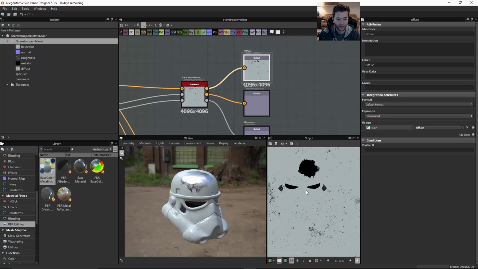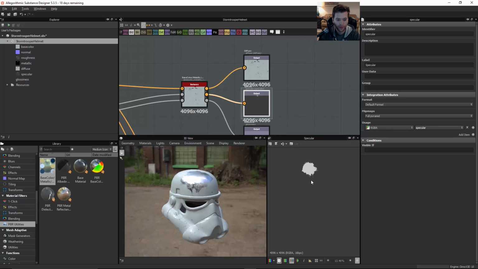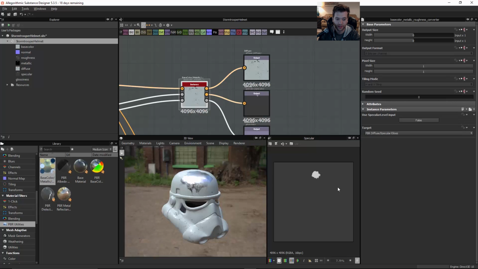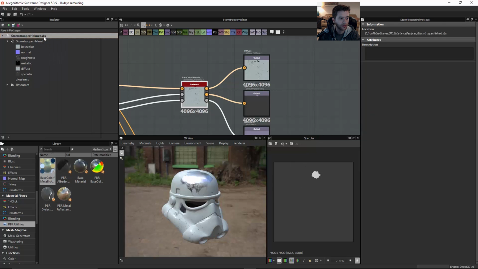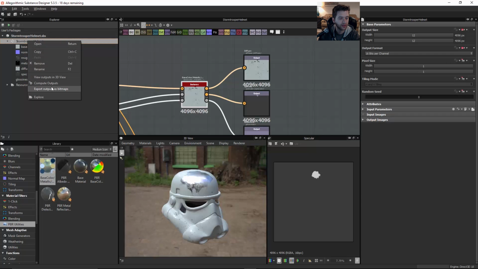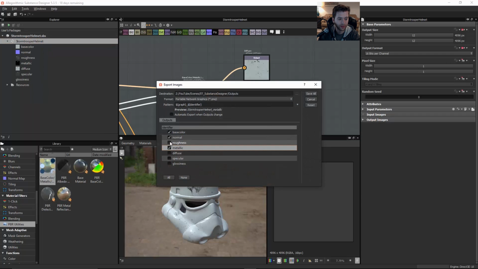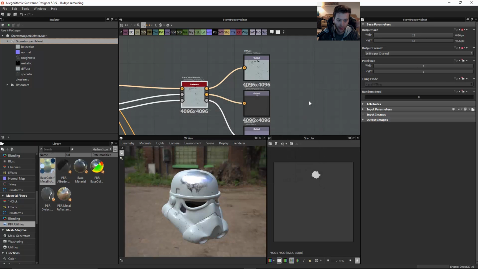Okay, so we can view these, and you can see that these guys are exactly the same maps that we generated in Photoshop. I just wanted to show you how they're related in Photoshop by doing it manually, and then how you can use the converter here inside of Substance Designer. So let's export these new maps. The only ones that I want to export this time are the diffuse and the specular, and we'll save those out.